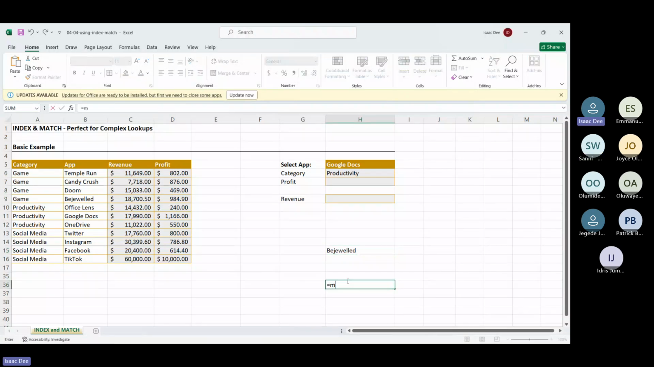For MATCH, I'm just going to show you what MATCH does. Look for productivity, lookup array, look for productivity here. Now there's going to be a conflict, so we use exact match, and then press enter. It found productivity, the first productivity, in the fifth row: 1, 2, 3, 4, 5.